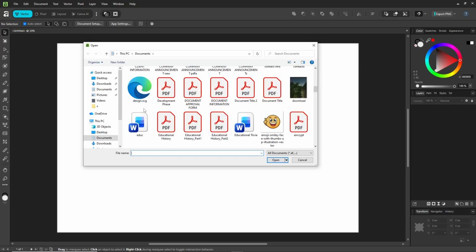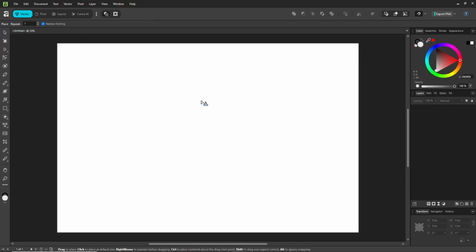Navigate through your folders until you find the SVG file you want to work with. Once you've located it, click on the file to select it, then click Open. This tells Affinity Designer which file you want to import into your workspace.